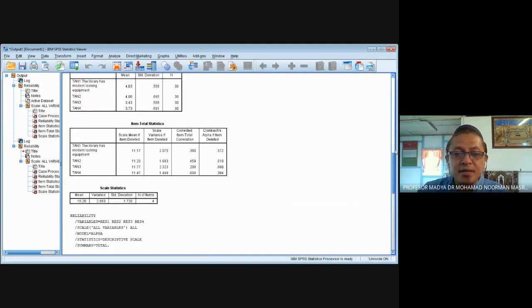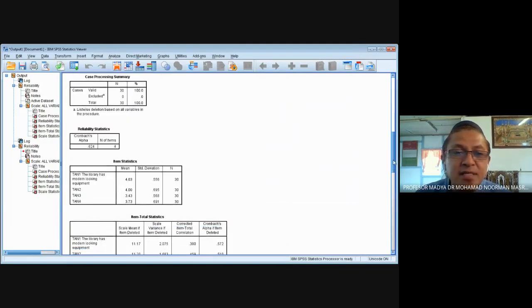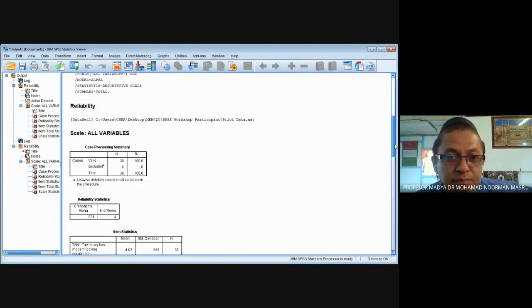All right. Now, that's why just now I said the minimum is 2 items. Remember I told you, for any given variable, you have to have a minimum of 2 items. The ideal is 5 to 6 items.